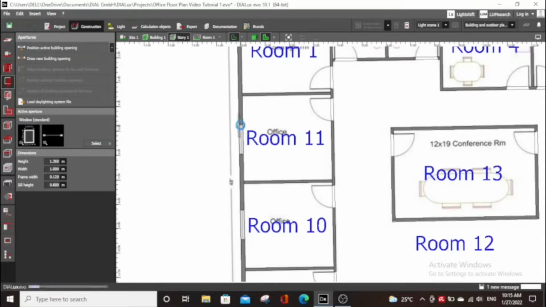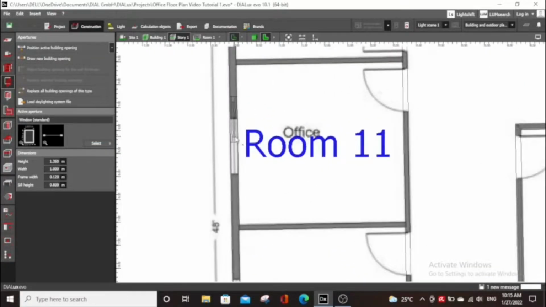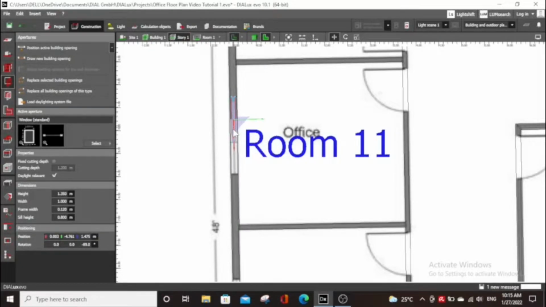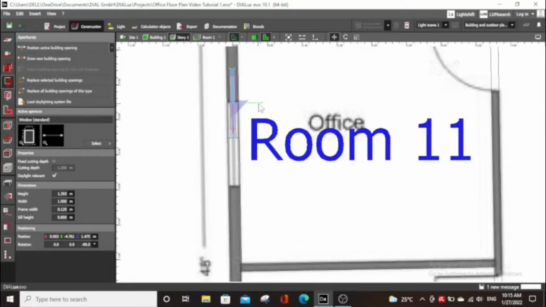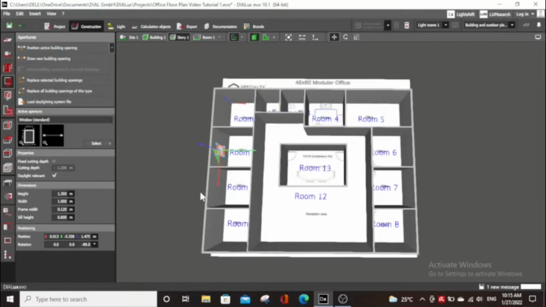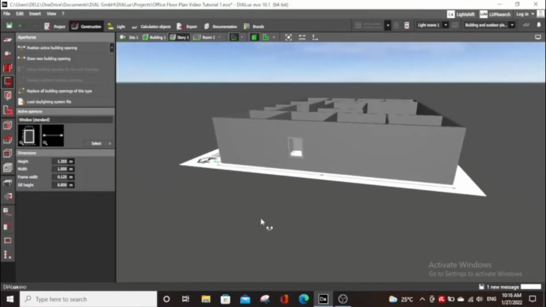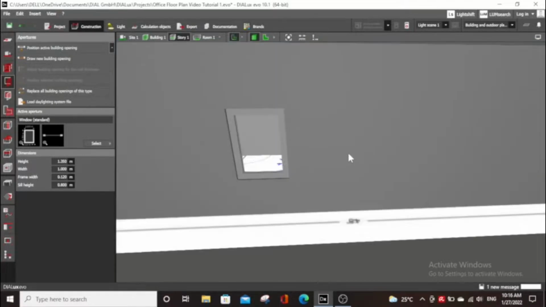On the upper left side, click on the position active building opening, then click on the area where you want to put your window. Right-click on your mouse and choose Move. Drag on the red line to move up or down, and on the green line to move right and left. You can view in 3D rendering to check. Perfect.